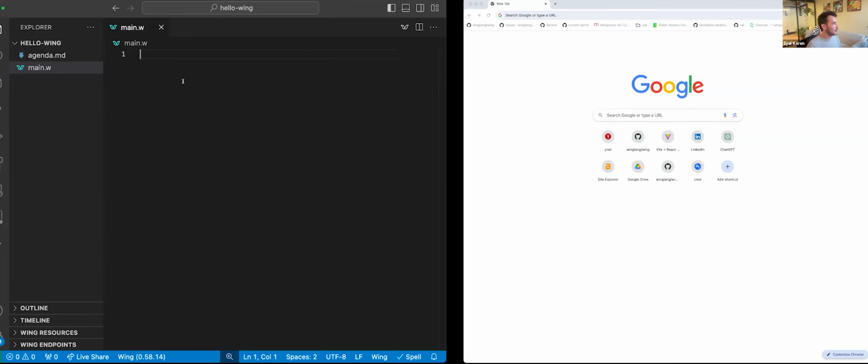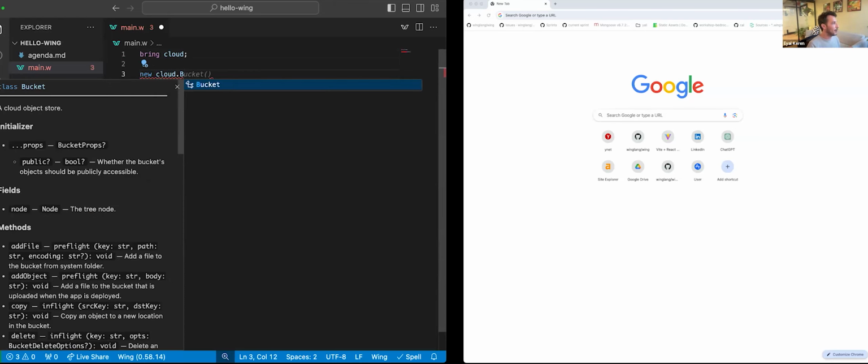So I'm going to add code here. This is main.w, the Winglang extension, and I'm just going to bring cloud. Bring is our import statement. This language is very similar to TypeScript, and in TypeScript, I would do import. Now I'm doing bring, and I'm going to create a very simple application. I'm going to do new cloud.Bucket.